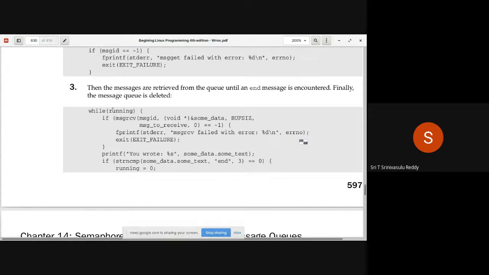So now as you can see, while running. Because you are receiving here, it means that this is a server program. This is a message queue server, which receives the text sent by the client. While running is already initialized with 1 there, so it is a forever loop of sorts. The running value will be changed once you receive a message like end, whatever. Let us see now.